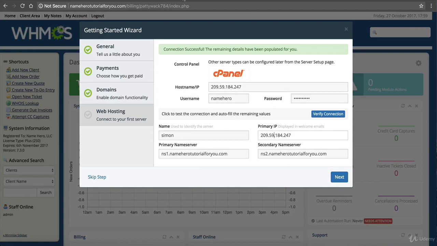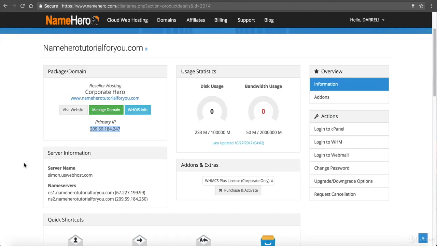But we also white label this at NameHero. So this is a question that we frequently get from resellers. If you go here, you can see server name. This server is going to be specific depending on your account, so this is not going to be the same for everybody. So this server is simon.uswebhost.com. Now, if you go to uswebhost.com in your browser, it's just a blank white page. This way, we're able to white label the server name for you.